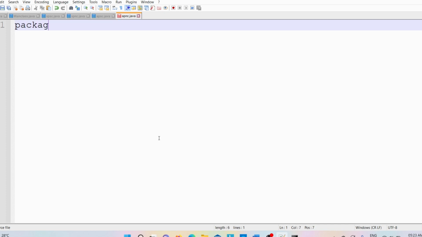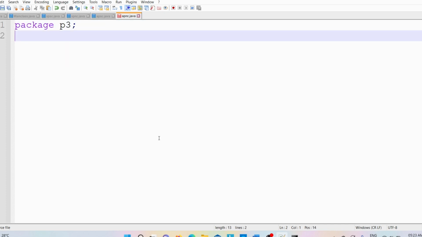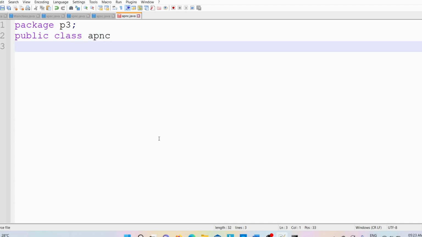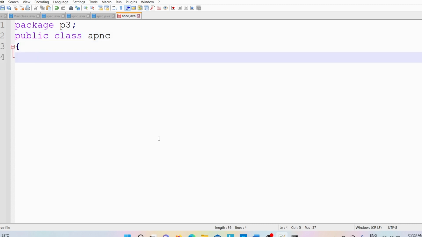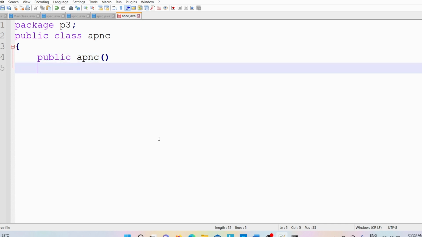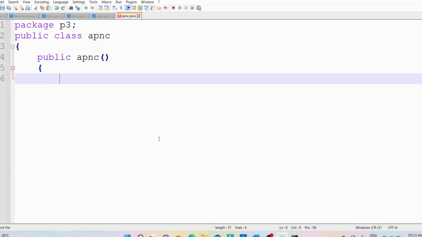I will have the package p3. Then I need to write public class apnc. Then I need to have its own constructor, public apnc. Now in this constructor, I need to create an object for the same class, so sc ob1 is equal to new sc.